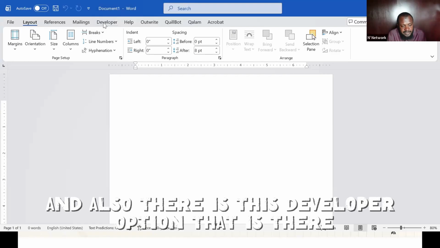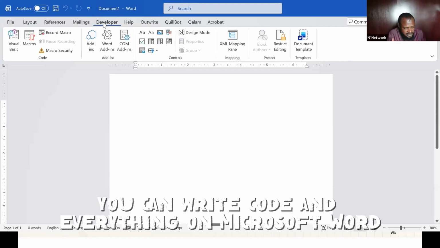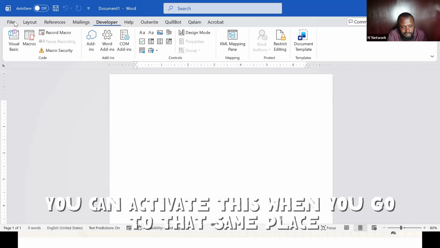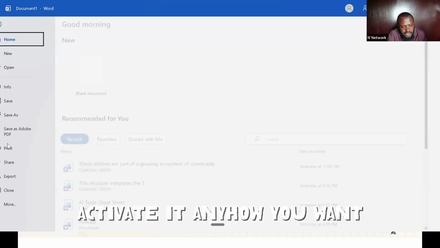And also there is this developer option that is there. You can now code, you can write code and everything on Microsoft Word. So you can activate this when you go to that same place. Activate it anyhow you want.